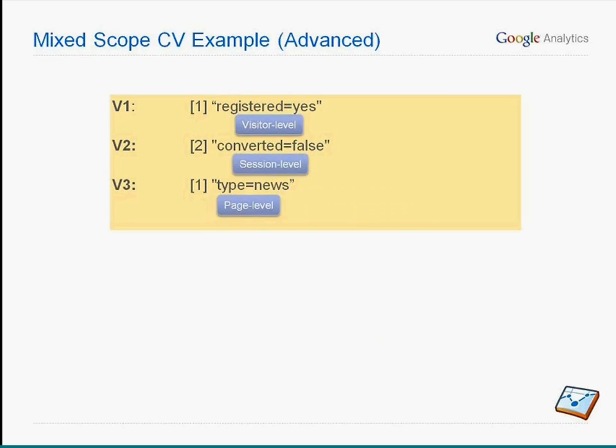So finally, I wanted to do the black belt example. What happens? This is a slight variation from the previous page. I have 3 sessions. I'm using 2 different slots. Register equal to yes, convert equal to false, type equal to news.